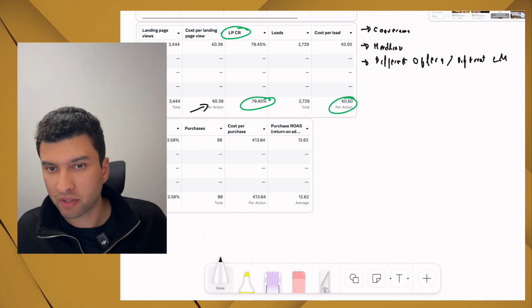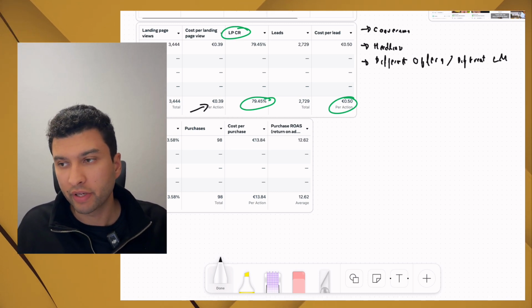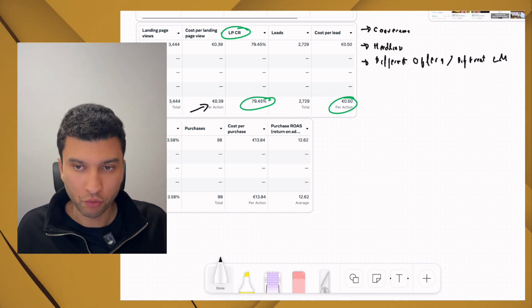So obviously something that is typically more appealing to a lot more people is going to convert higher. If you have something that is very specific, your conversions might be lower, but it's figuring out what works for you and what works for your business.